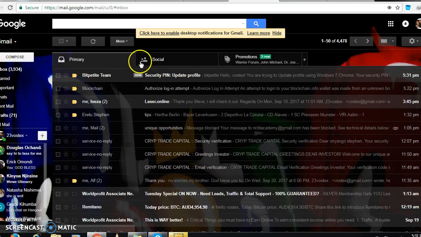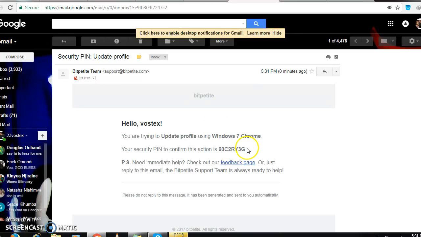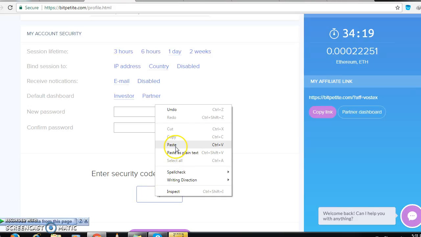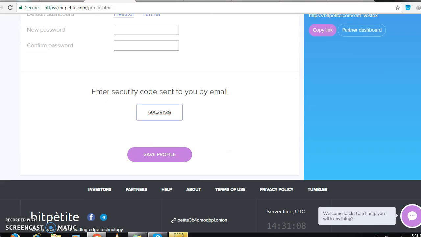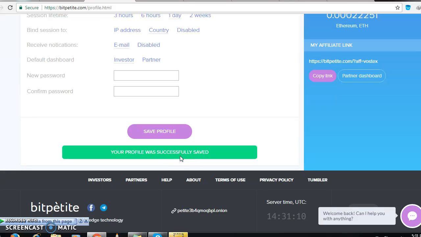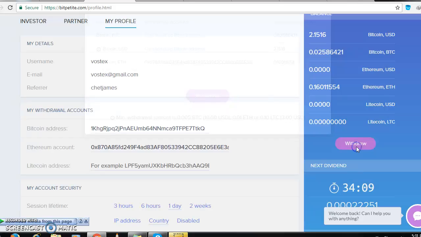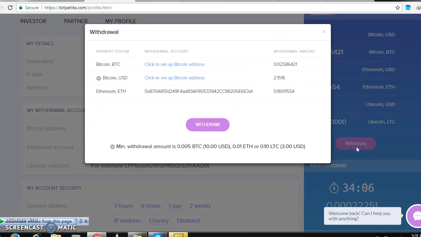Send a call to my email, pick this call. Yeah, copy it. Go back to Bitpetite. I paste it. And then save my profile. Okay, so we come back to it. There's a problem. This is set up.